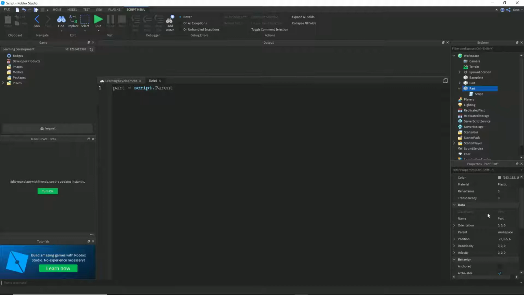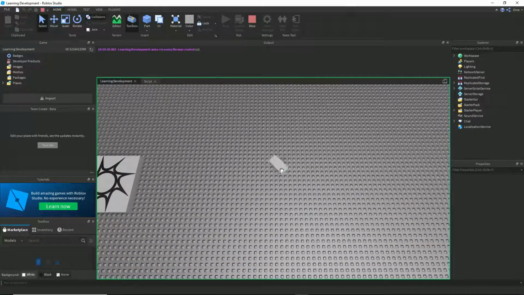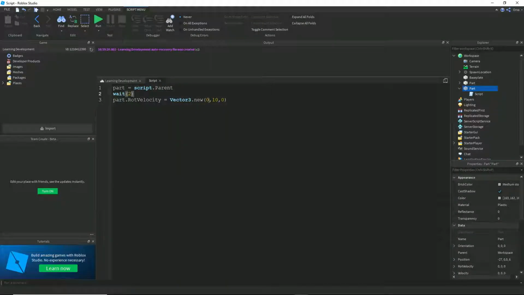Now I'm going to go over two things I didn't go over last time, which are rotation velocity and velocity. So all you have to do to access this is do part dot rotation velocity equals Vector3.new, and in this case I'll do 0, 0, 2. Now what rotation velocity does is it rotates the block where you told it to. In this case you saw it move to the right. And it's simple, you have your x, y, and z value, you can change that as you want.